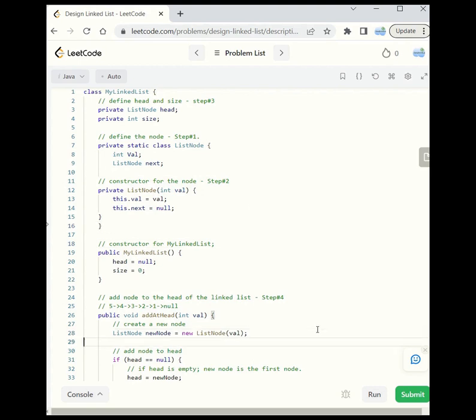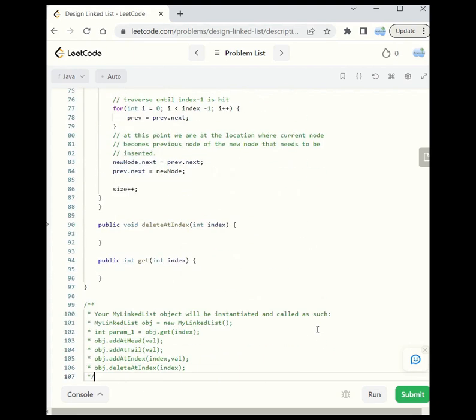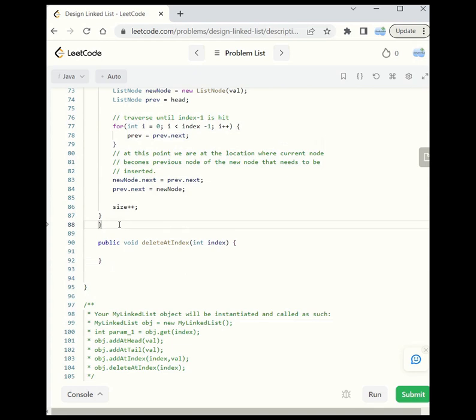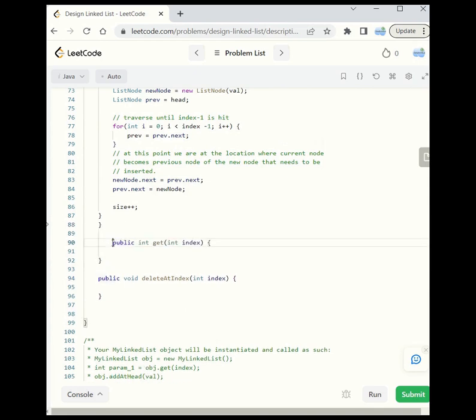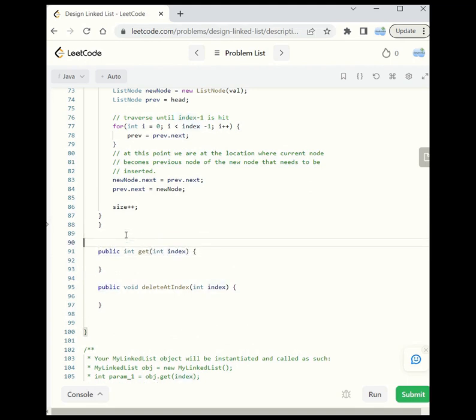We can now proceed towards implementing our get function. Now we are good to implement the get function, which basically performs the fetch operation for a given node. So perform fetch on a given index for a given list.